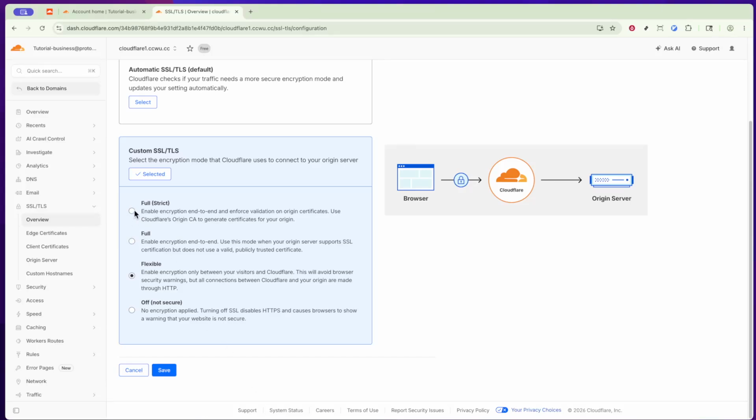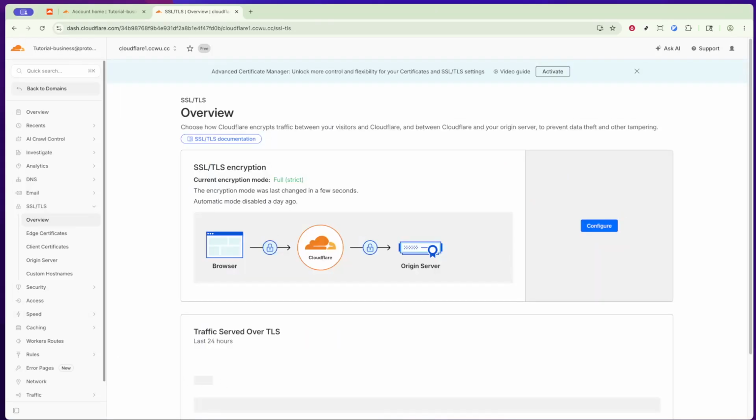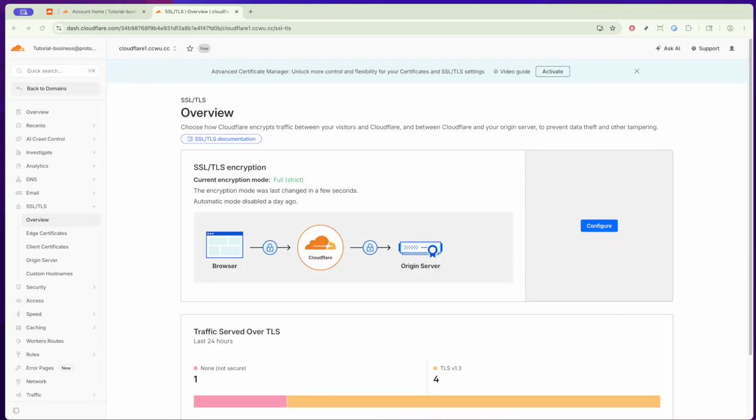The final step is to test your website. Open your browser and visit your site to ensure everything is functioning correctly. Check that the padlock icon appears in the address bar, indicating that the connection is secure. Additionally, take a moment to navigate through the different pages on your site to confirm that there are no mixed content errors or other issues.